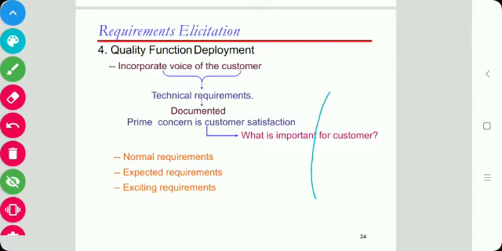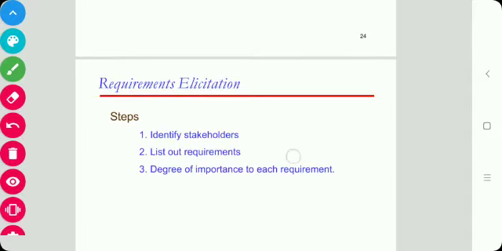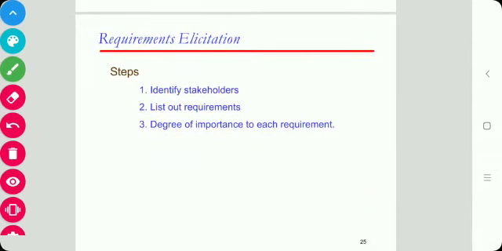The QFD has the following steps. First is identify the stakeholders. The stakeholders may be customers, users, and developers. Second step is list out requirements from the customer. It may be the requirements which are in the mind of the customer. Then the degree of importance of the requirements. After that we have to give points to each and every requirement according to the priority.